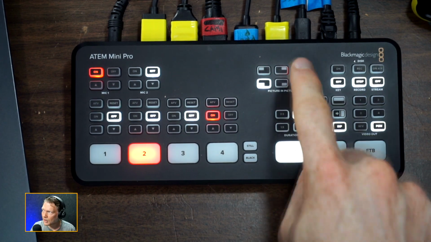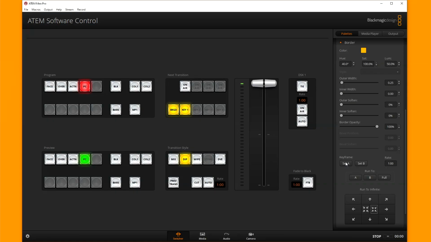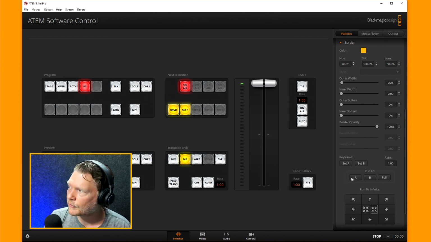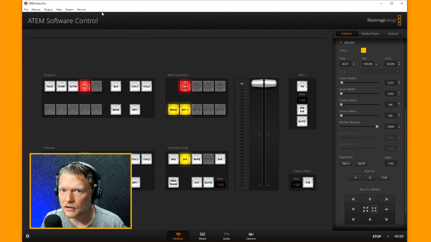Even when I come back on, it's not there. But in the software control, if I hit A, when I turn it back on, it'll bring me back on in it. So hopefully that's as clear as mud for you on that. Now, one thing too, when you restart your Atem, it's going to lose all of this.